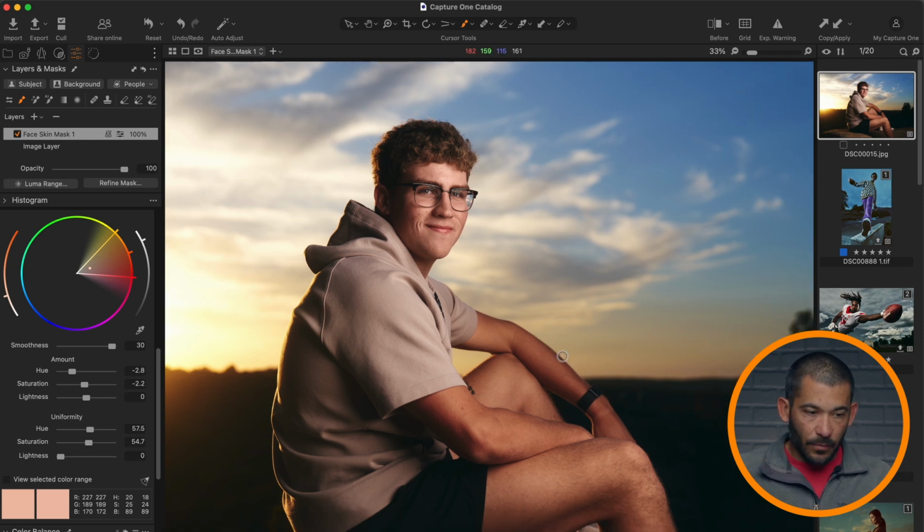Okay, so that is the main part of the masking that I really think I'm going to enjoy. You can also brighten eyes up a little bit. What else do we have here?